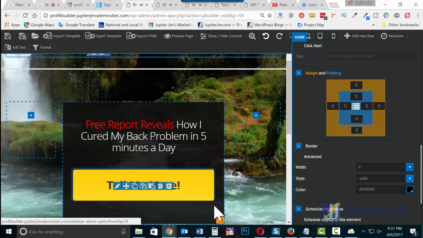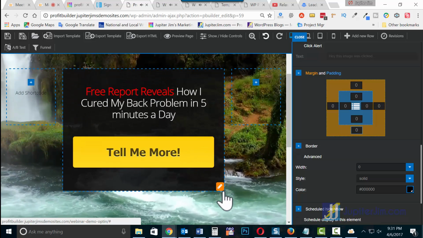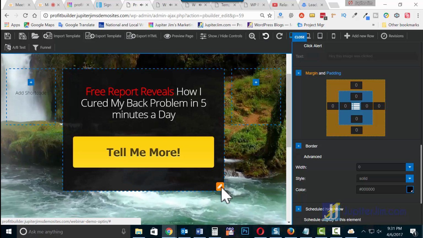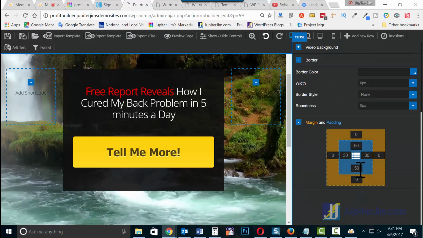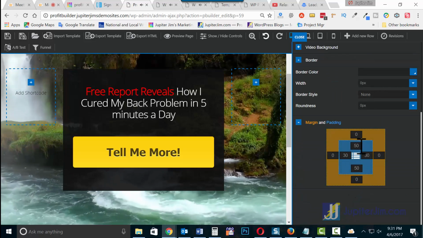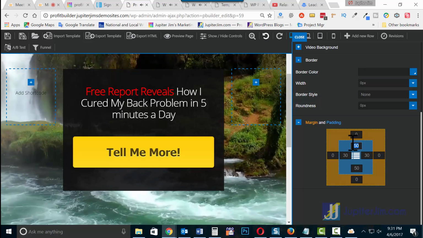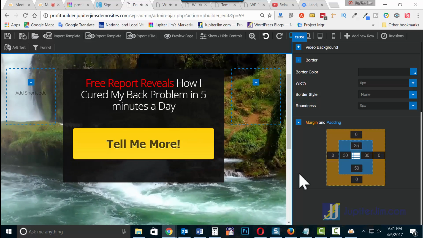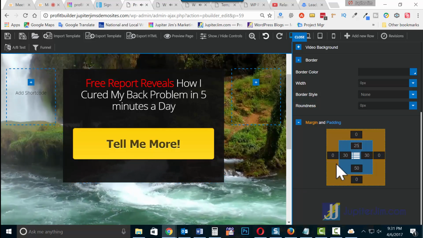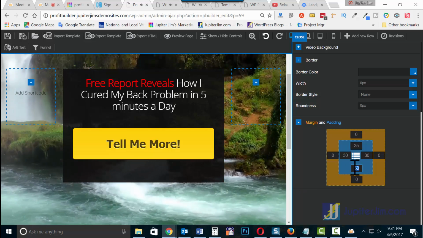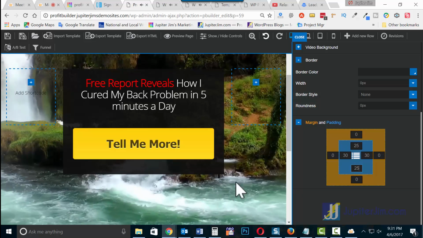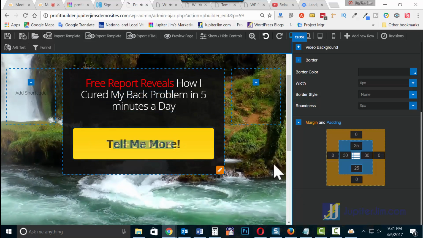Okay, I think this is for the whole row. Yes, see how it says 50 pixels above? So let me make that 25 pixels, and it raises it up. And yeah, on the bottom, maybe I'll get rid of some of that. Okay, so you saw how I got rid of that on the padding.